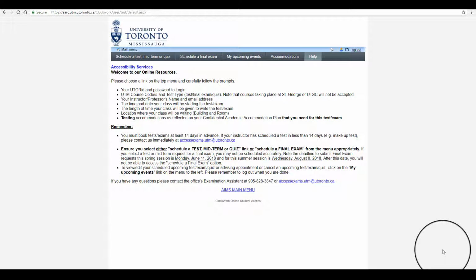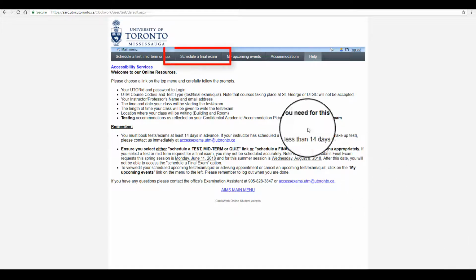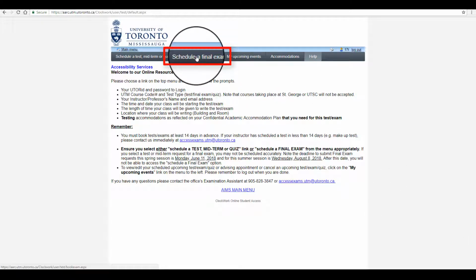This will provide you with important information regarding the process and procedure for scheduling a final exam. Please read through this information. To proceed with scheduling your final exam, select the Schedule a Final Exam heading on the top, second from the left-hand side of the web page. Please make sure that you select the Schedule a Final Exam option and not the Schedule a Test, Midterm, or Quiz option. You will now be required to log in with your UTOR ID and password.